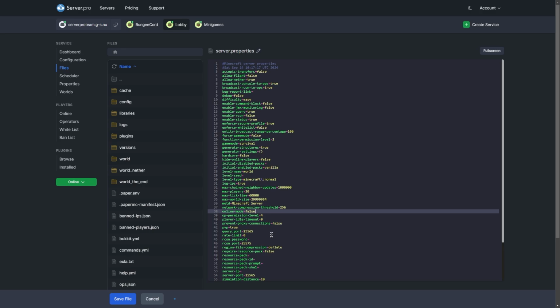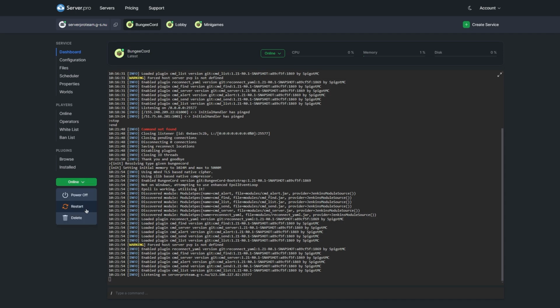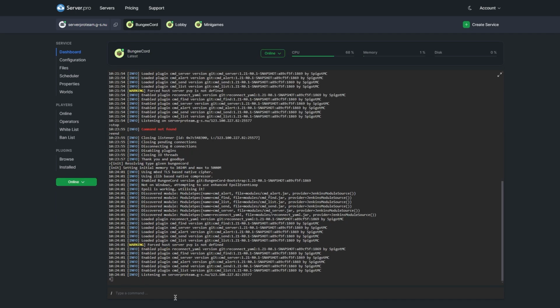Once that's done, restart the service and you should then proceed to follow these same steps in every one of your servers apart from the proxy. Once that's done, you should go back to your BungeeCord proxy and restart that service too. If everything's been configured correctly, you should see the following message in the console.